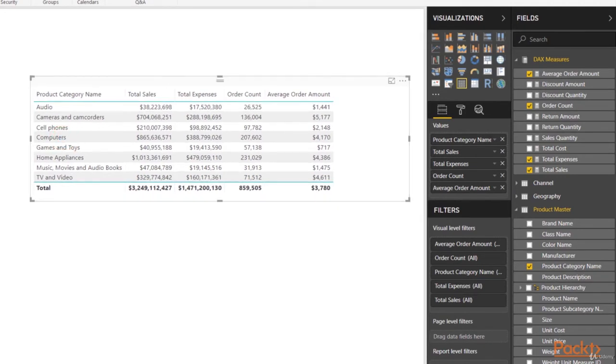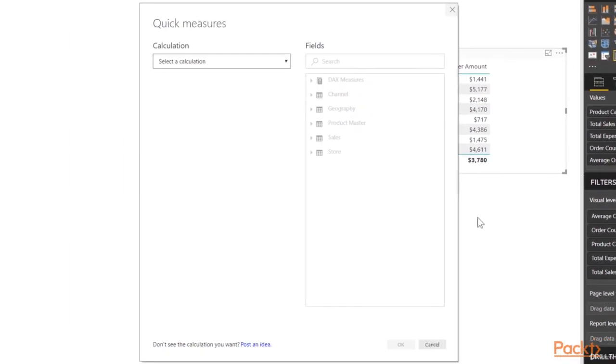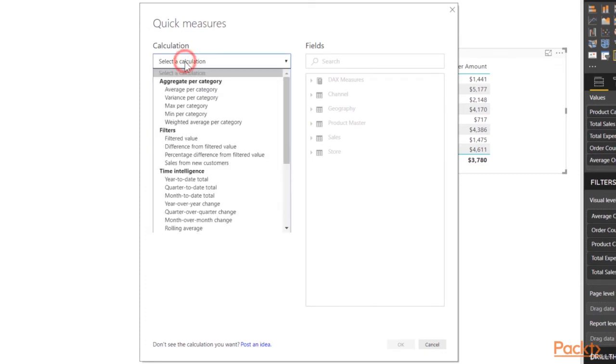Now, the last thing that I want to review with you is a great feature called Quick Measures that, as I mentioned, uses a UI, or user interface, to help write the formulas for you. So let's come up here to our DAX measures table and select New Quick Measure, third down on the list. It's going to open up this window where we have a pick list for calculation.